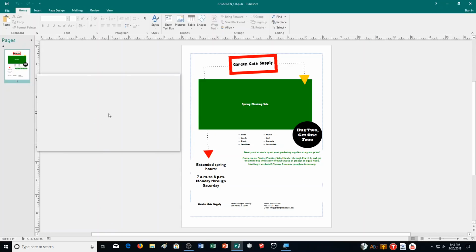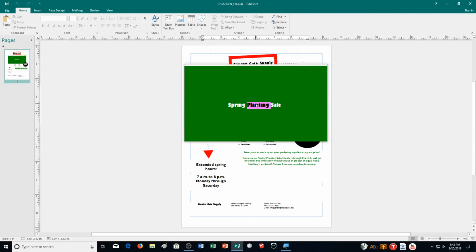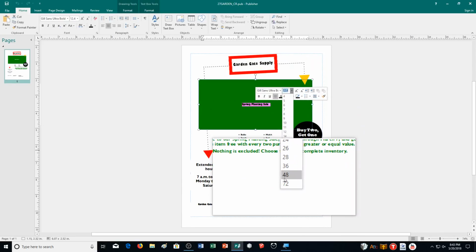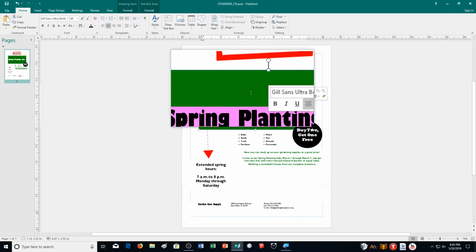All right, now the things we need to change here, you can see we have spring planting sale here in the middle, and it's very small. And so we're going to change it here to 48 size font, 48 point size font. So one of the first things we're going to do here, 48, as you can see.